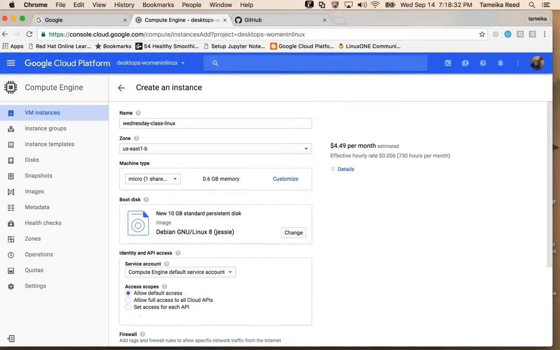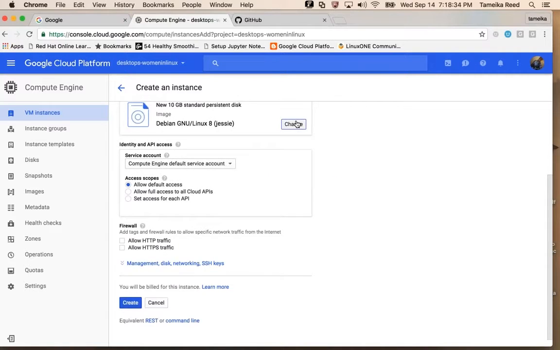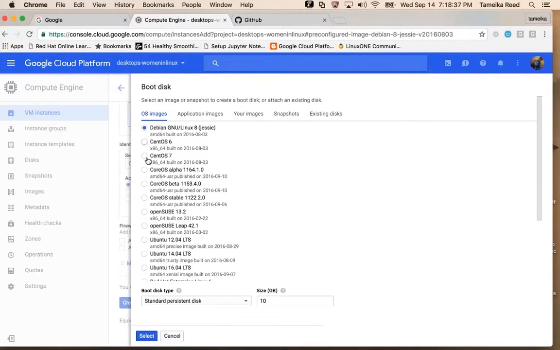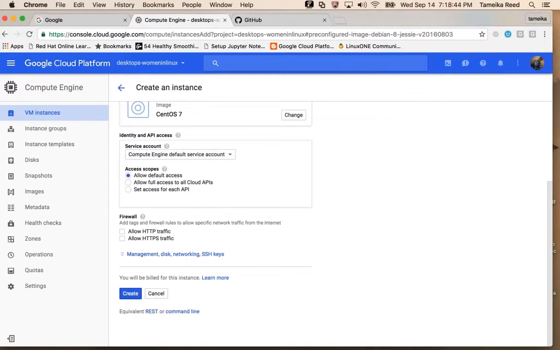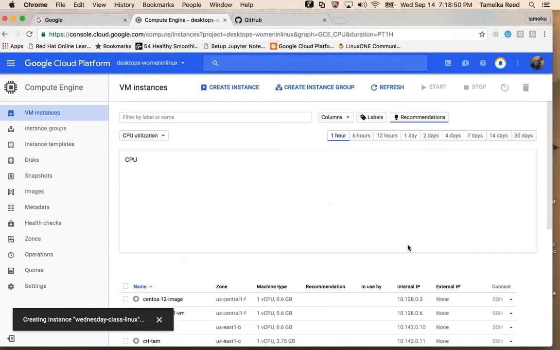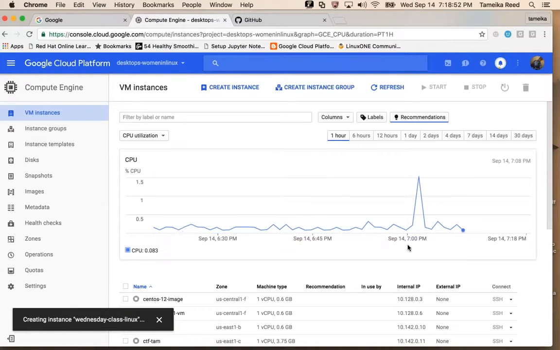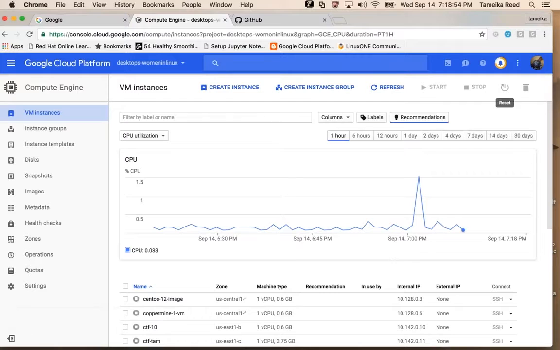I'm going to choose the very smallest instance. I'm going to change this to CentOS 7. 10 gigs is fine. Select. As far as the firewall, we're not going to worry about that right now. And then we're going to create. So it's going to create this instance out there on Google Cloud for me. As you can see here, it's spinning up to make the instance.